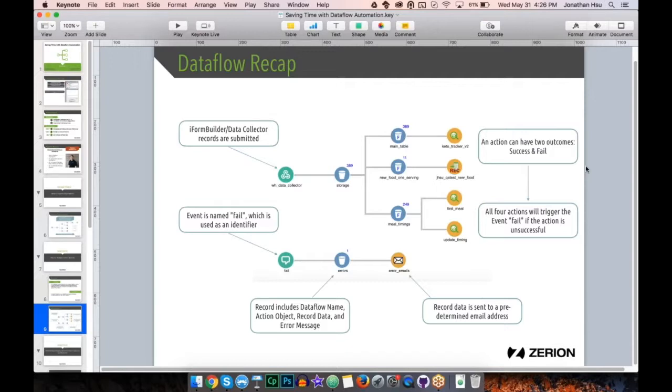Now what we did inside of our data flow is we set all four of these actions to trigger an event called failure if the action is unsuccessful. So then what you have down below is that event with the name as an identifier. Any records that fail are going to be stored in this record set here, and as it continues to flow left to right, the data would then be sent to a predetermined email address.